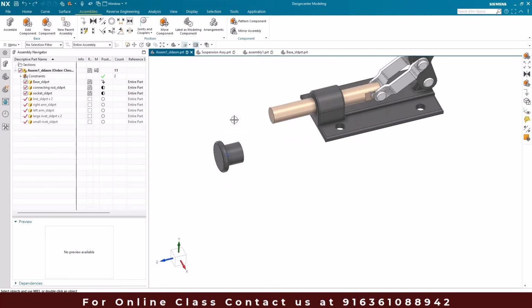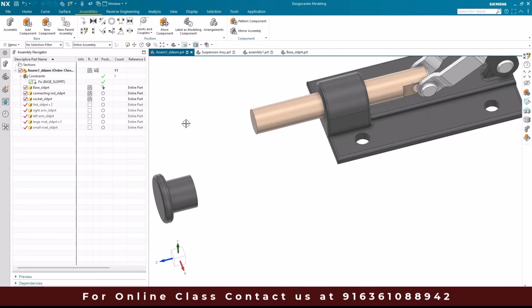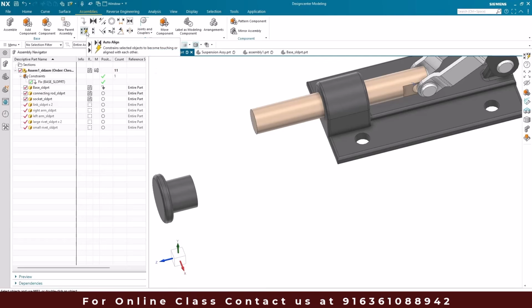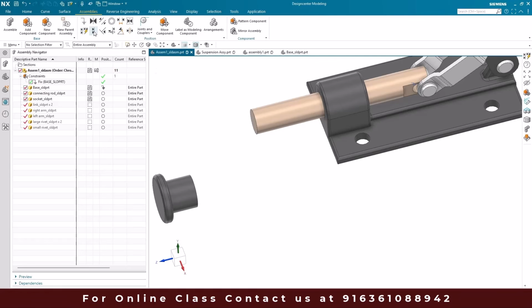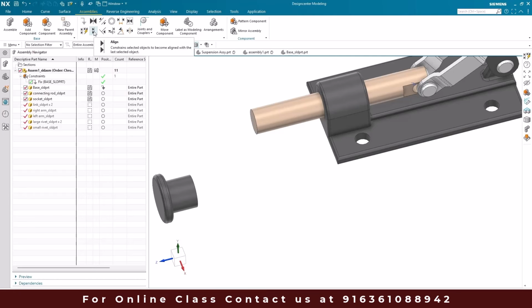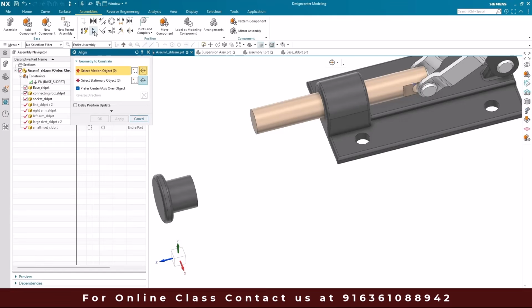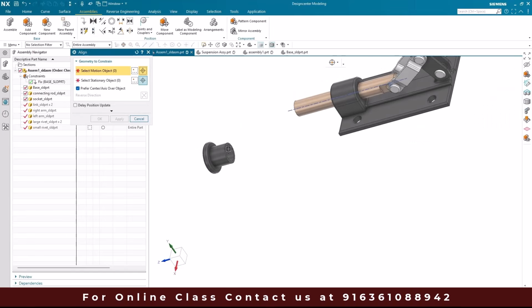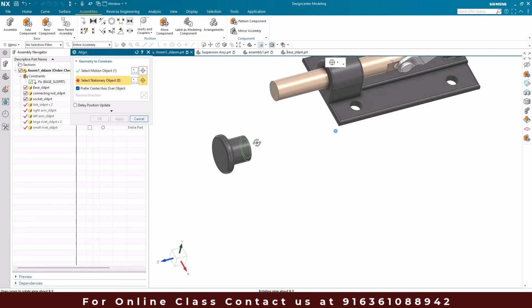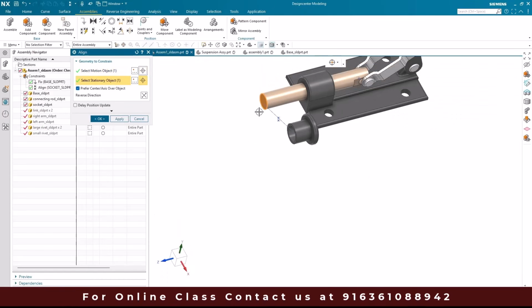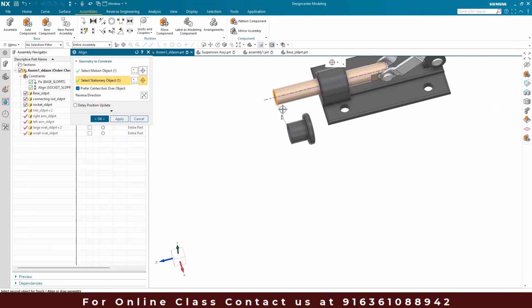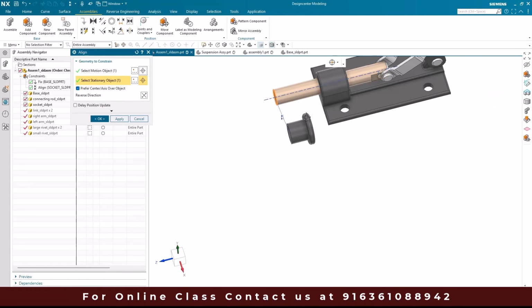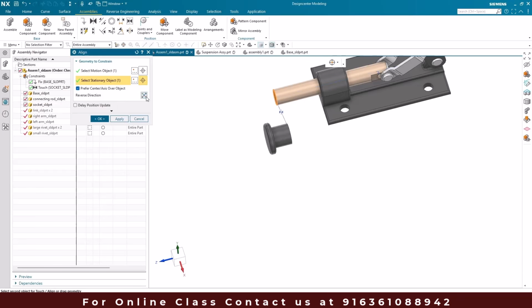So this way you are able to use this bond command. The next command is auto align. Before going into auto align, I'm going to discuss align first. Align, as the name suggests, is going to align the faces or the center lines. Now if I go to align and select this face and this face, as soon as I click, you can see these two faces are completely aligned. If you want to reverse this, you can do it over here.